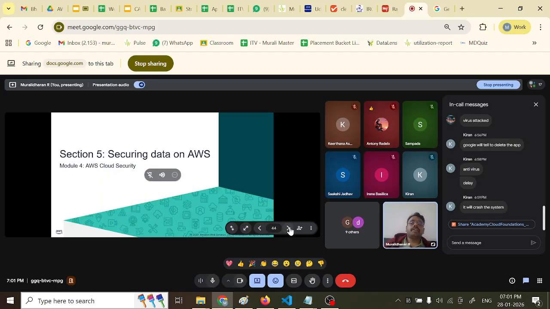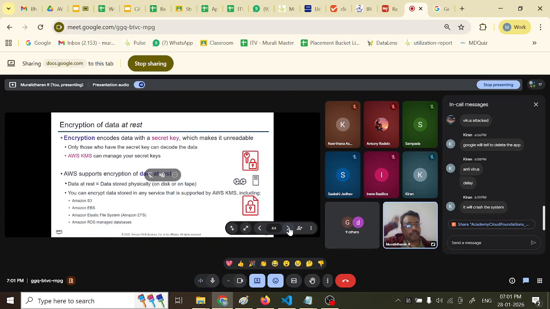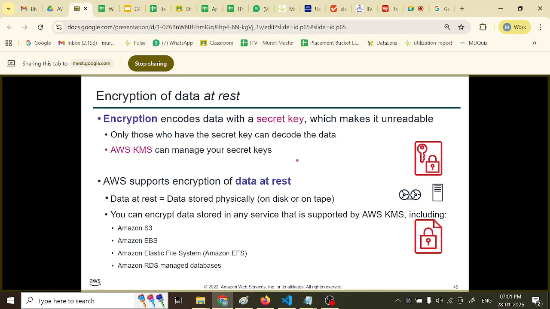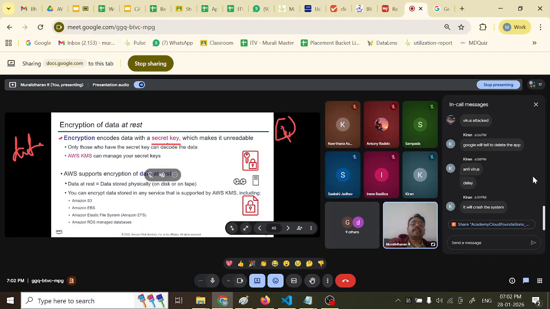Next, coming to securing data on AWS. How to secure data on AWS? Here you can see there are two types. One is how to secure your data: encryption of data. By default, your data has to be protected. For that, encryption encodes data with a secret key. How will you protect your data? For example, you're sending an Excel file to somebody else, which is very confidential data. What will you do with your Excel sheet?